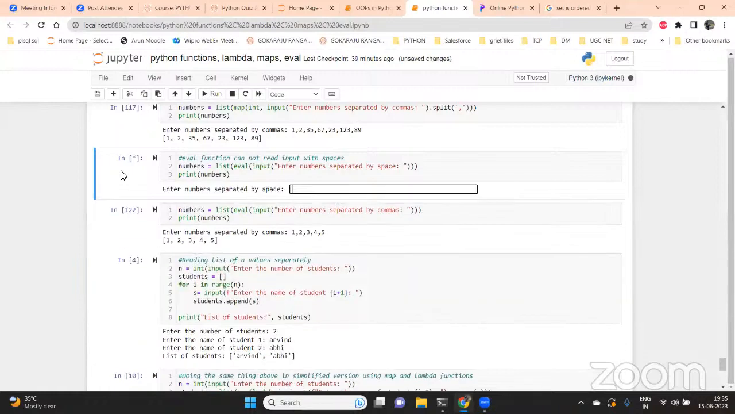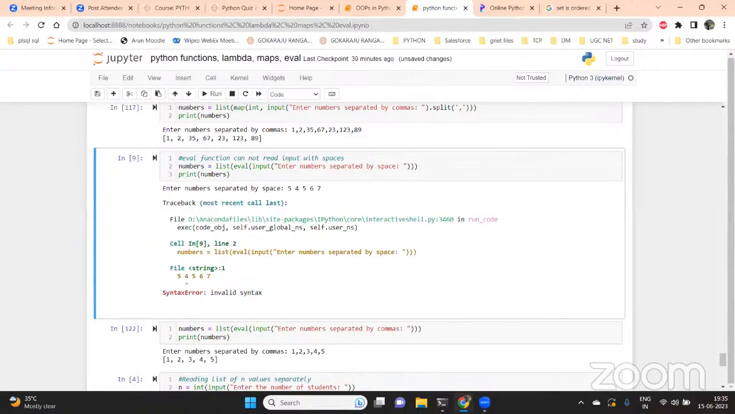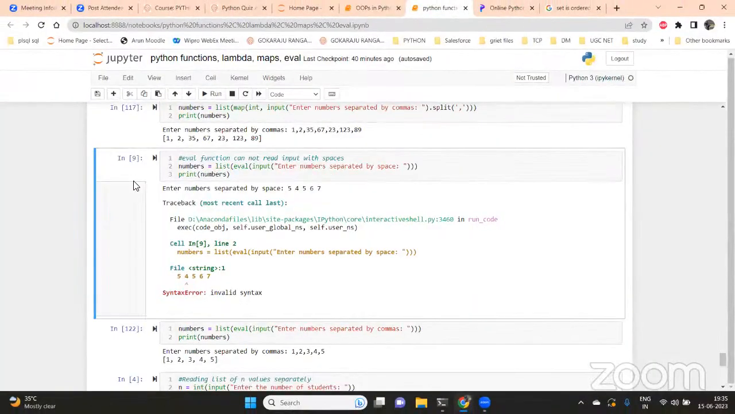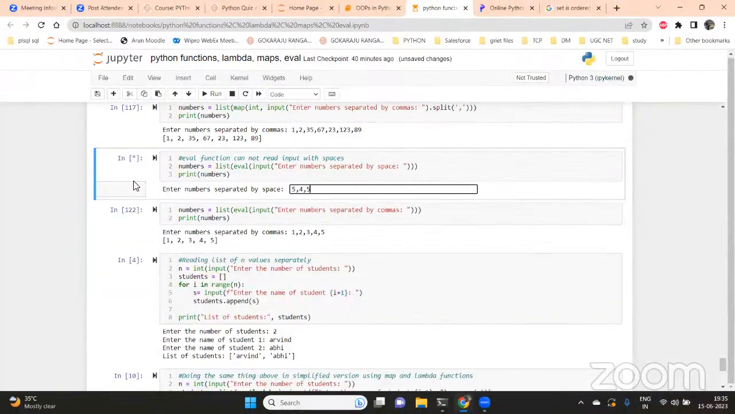Okay, why is it an error? Enter number of, see here. Suppose if they mention eval, so I mentioned here, eval function cannot read input with spaces. Suppose if I mention that you need to read the input using eval function only, but what is the problem here? Eval function cannot read input with the spaces. So you have to give an expression only.